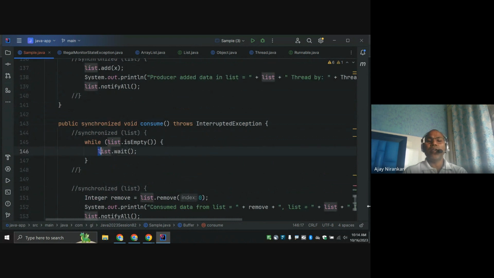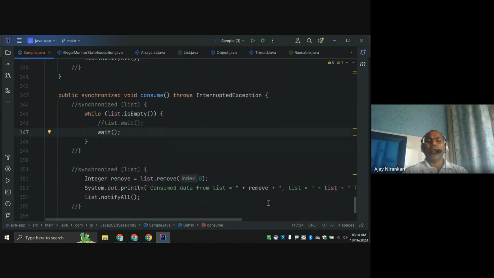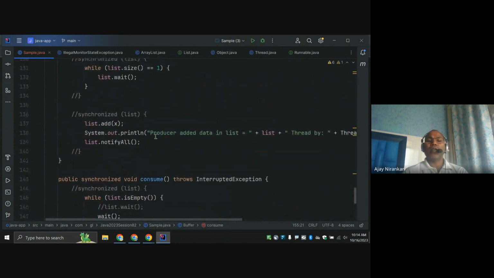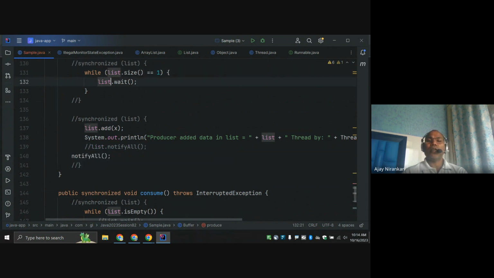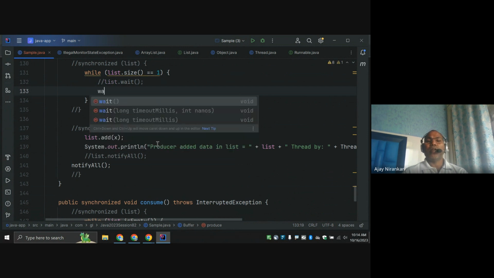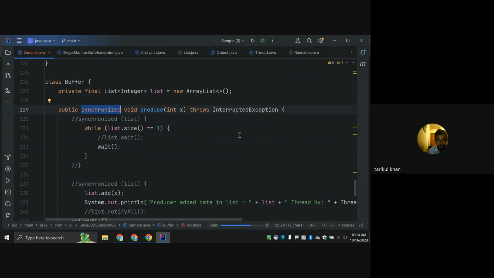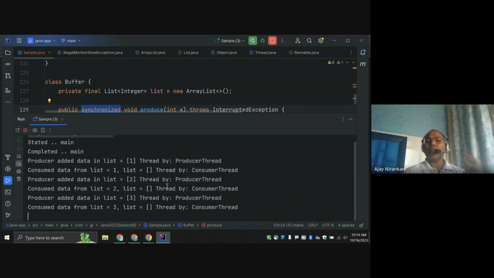Then we have to simply say wait, and here say notify. Wait means now we have a complete object level lock, right? Sorry, this is a different example. The idea is you can write synchronized as a method level or as a block level. Now it's working, right?